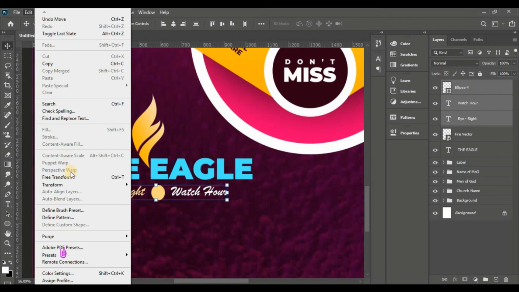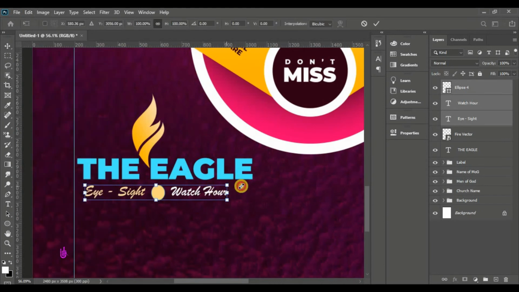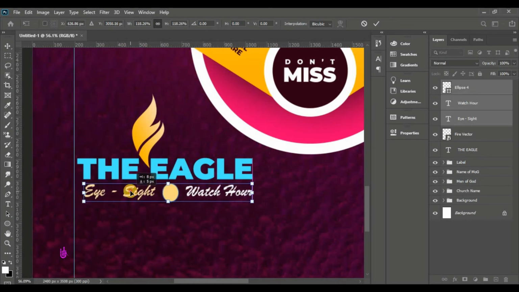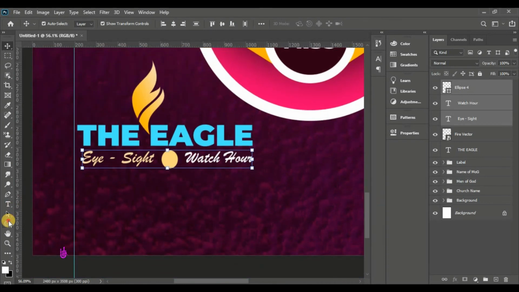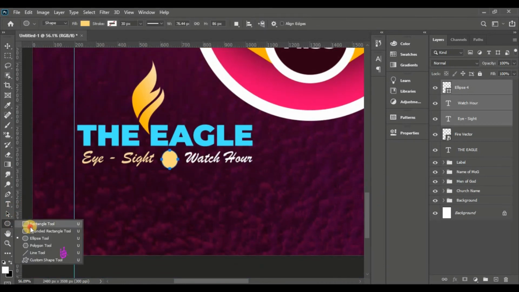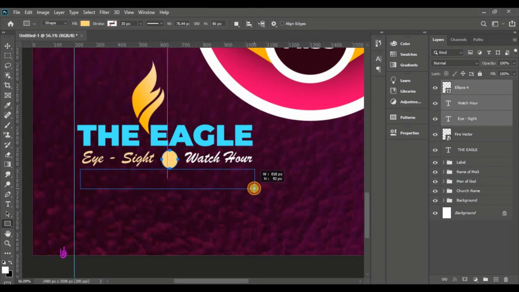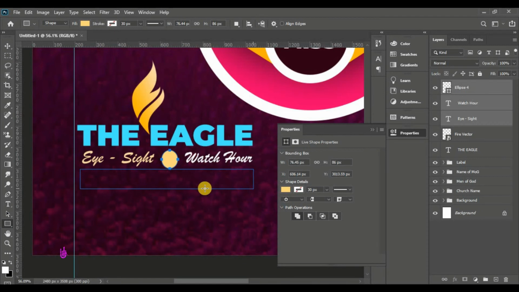Select all, and you're going to edit and free transform and enlarge it to meet the ends of the eagle like this. Position it nicely below the eagle like that. There we go. Take your rectangle tool and just make a rectangle below them all like this.